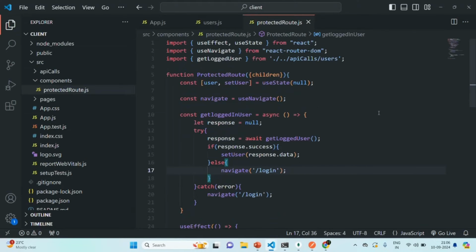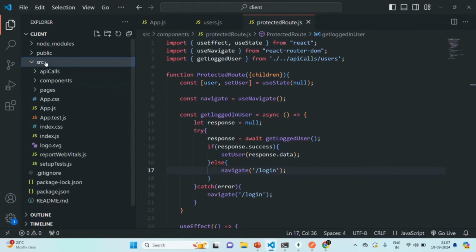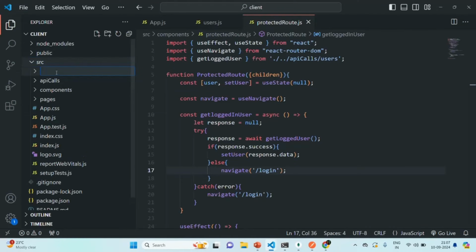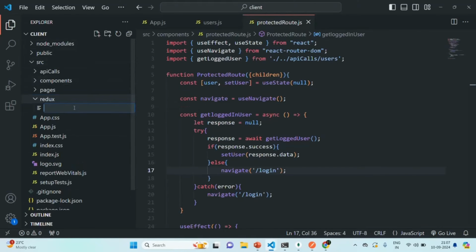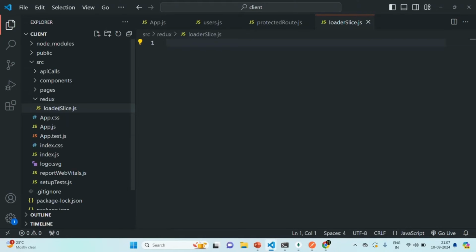Now the next thing which we are going to do is to understand how the state management works with Redux, we are going to create a simple state. So for that, in the source folder, I'm going to create a new folder and I'll call it Redux. And in this folder, we are going to keep all the files related to state management. And inside this folder, the first file which I'm going to create is loaderSlice. And inside this, we are going to create a loader slice.